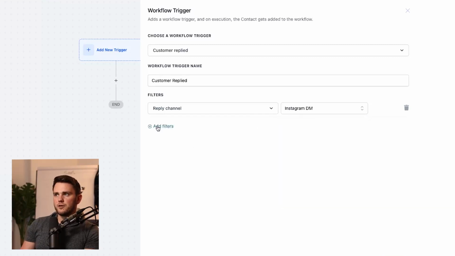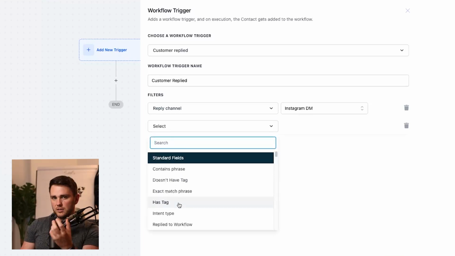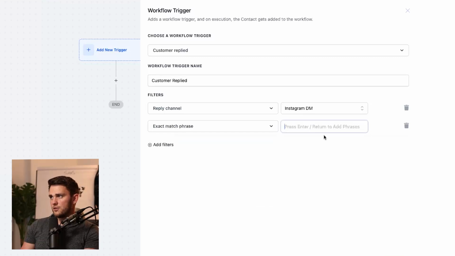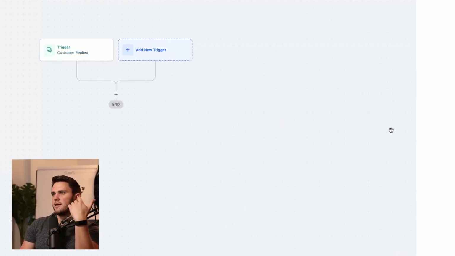Perfect. The other thing we're going to want to do here is select a specific keyword that's going to trigger this waterfall of conversation afterwards. So I'm going to hit exact match phrase here. And let's say the word that we want them to message us is guide. And sometimes people end up misspelling it a lot. So I'm just going to put in a common misspelling there as well, just in case, and hit save trigger.